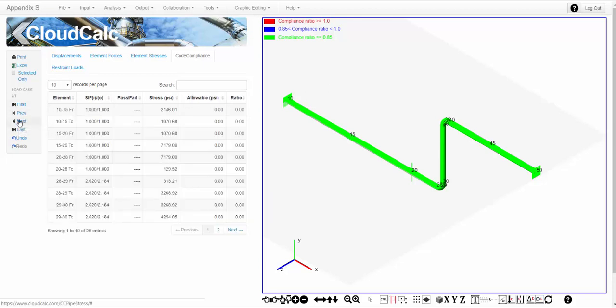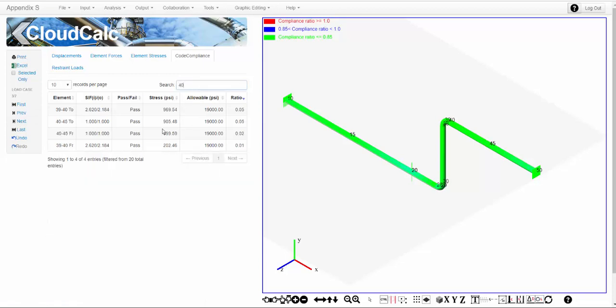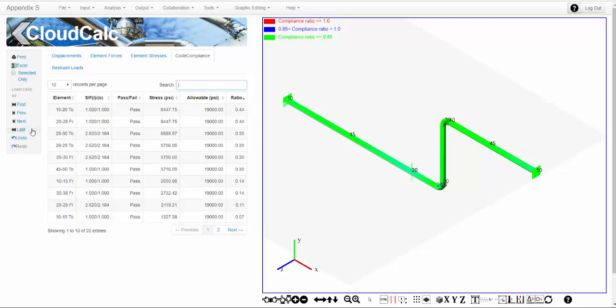Green is pass, red is fail, blue is pass, but within 15% of the allowable. And we can step through our various load cases here. So this was operating case 1, operating case 2, sustained case. If you want to search or sort, this is all sortable. We can search and say, let's find element 40 to 45, it's here. Okay, we can go to expansion, the next sustained case, expansion case, etc. So it looks like everything passes.